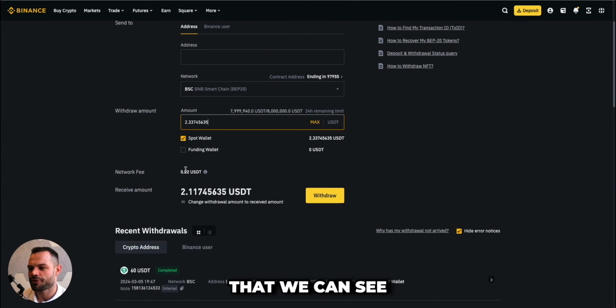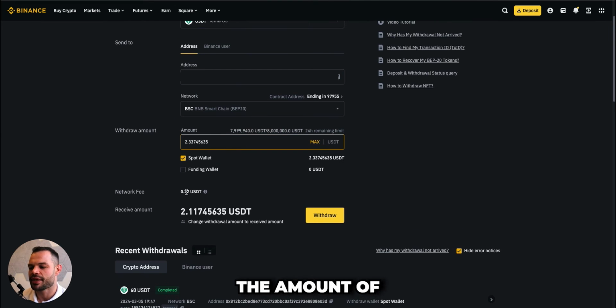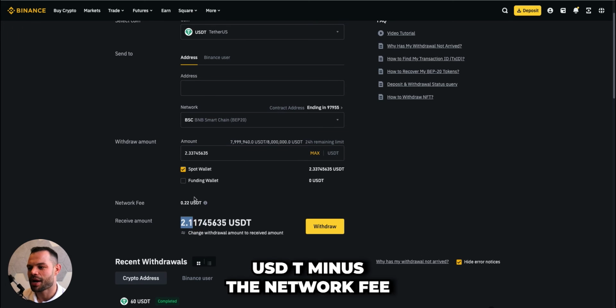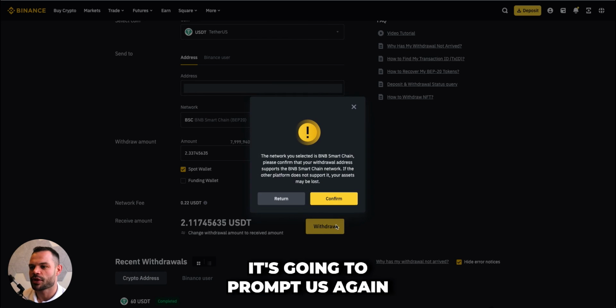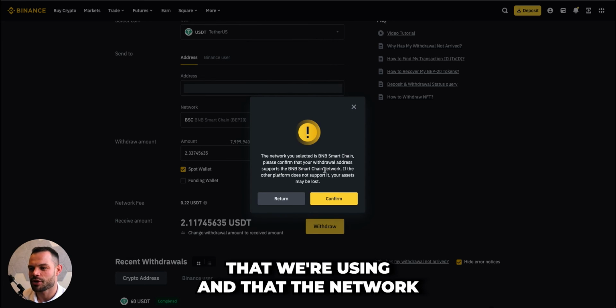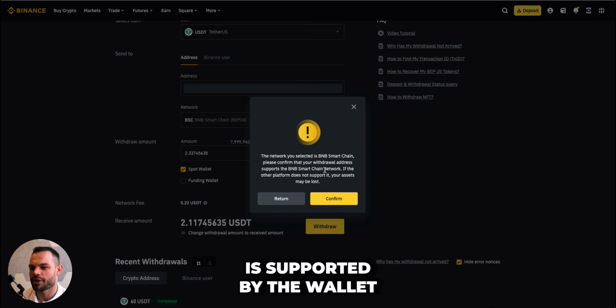There is a network fee that we can see here, so we are going to receive in our wallet the amount of USDT minus the network fee. And then when we click on withdraw, it's going to prompt us again, or remind us, that we are using the BNB Smart Chain network and that we need to 100% confirm that this token is supported by the network that we're using, and that the network is supported by the wallet where we are sending our funds to.